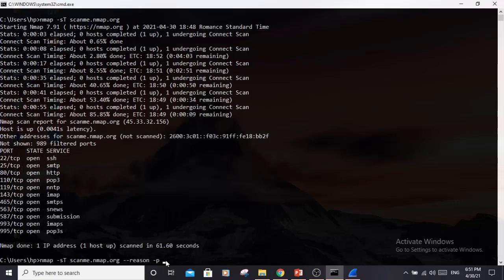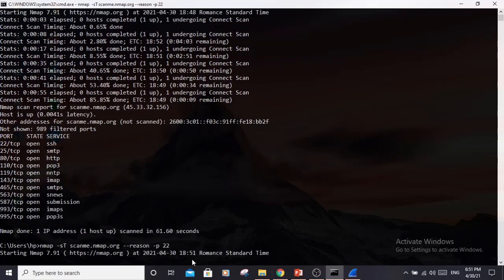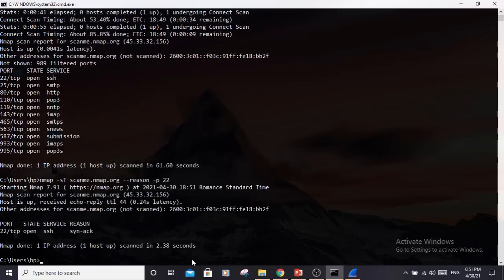Alright, so in our example, let's just do port 22, and we use --reason to show why Nmap has marked such a port as being open. So let's press enter and wait for the scan to complete. And as you see, it was quick because we're scanning only one port. Port is 22 TCP, its state is open, service is SSH, and the reason why Nmap has marked the port as being open is because it received a SYN-ACK from the service.